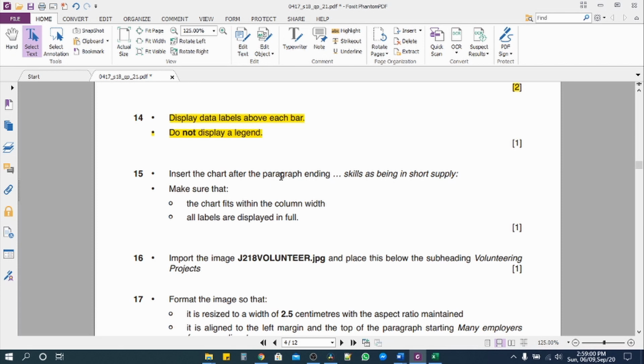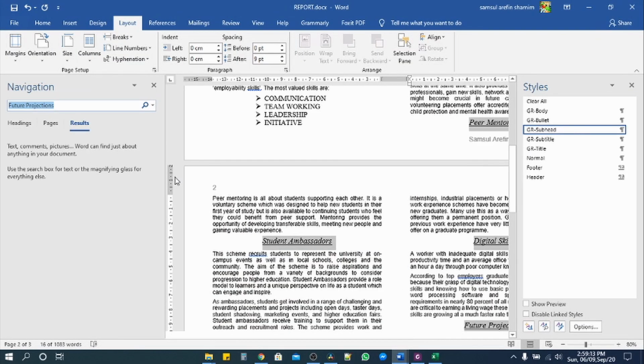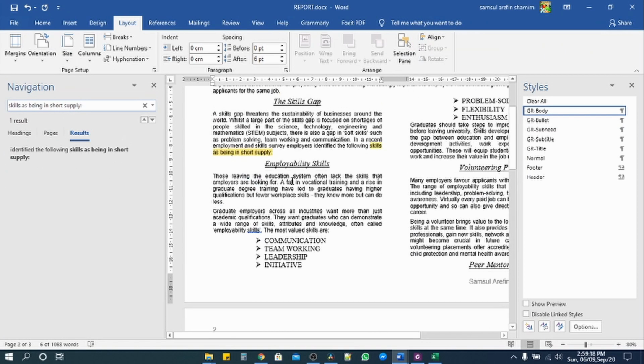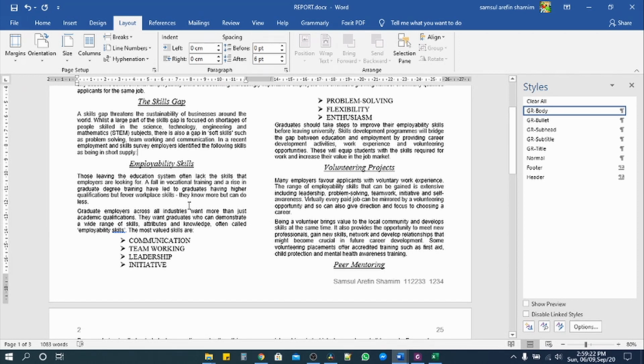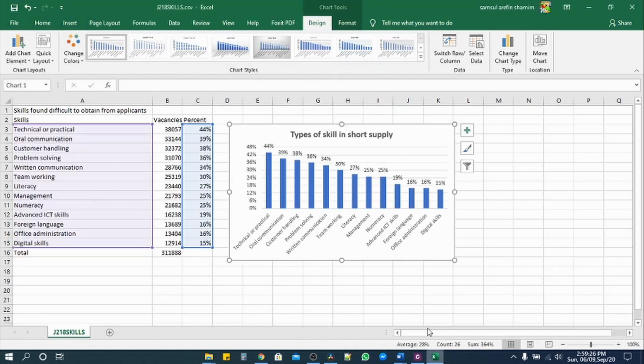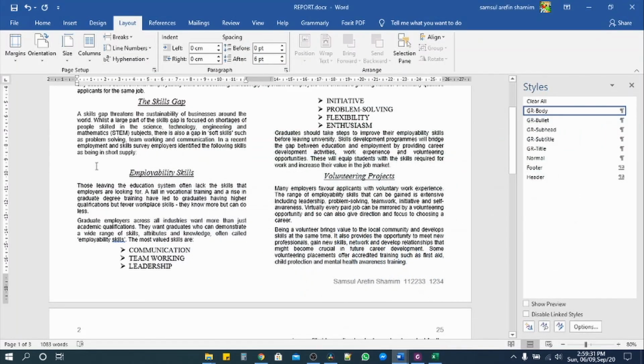Insert the chart after the paragraph ending skills as being short supply. So I'm going to copy it from here because I need to find it out. So then Ctrl F, then delete this part and paste it over here. Here it is. We have to insert the chart over here, then press enter. Then I'm going to copy the chart from here and then paste it over here.